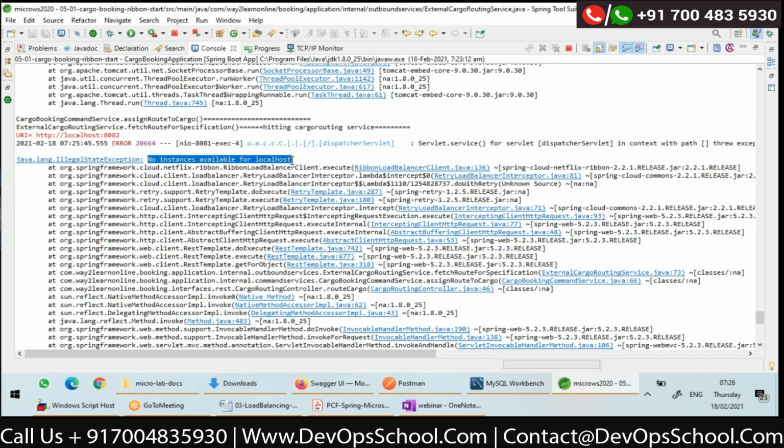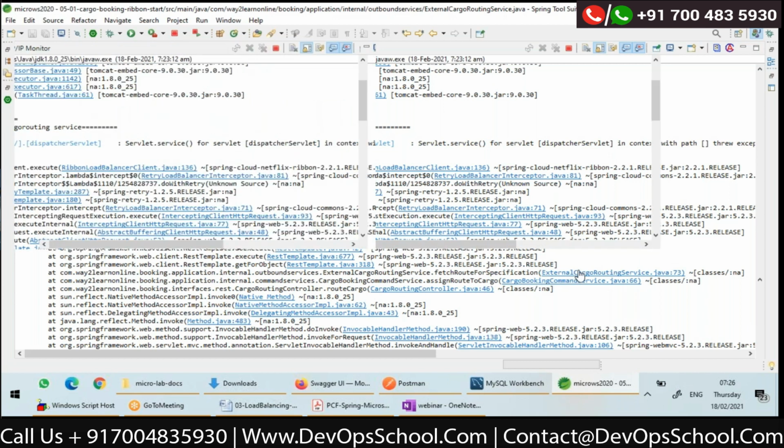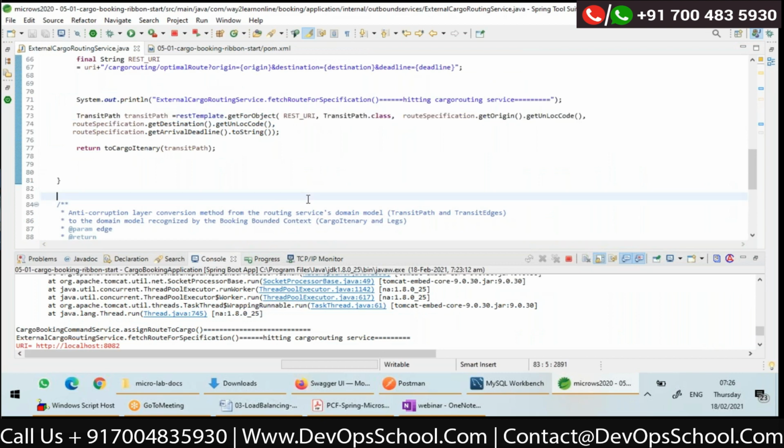No instances available for localhost. I am in the booking application. And from where am I getting this no instances for localhost? You can see here, external cargo routing service. Here I made a small mistake.